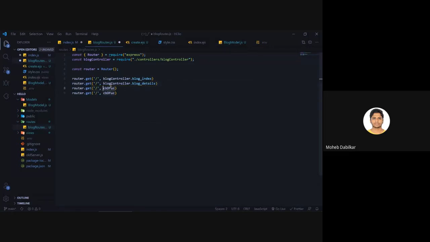And then the third one will be blogController dot blog create. This one will be blogController dot blog create post. Whenever we get this, and then this one will be for blog delete. Let's do one for blog delete.